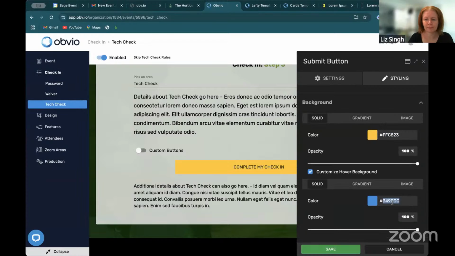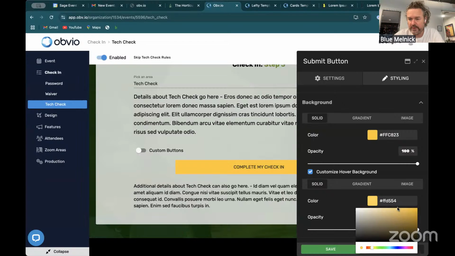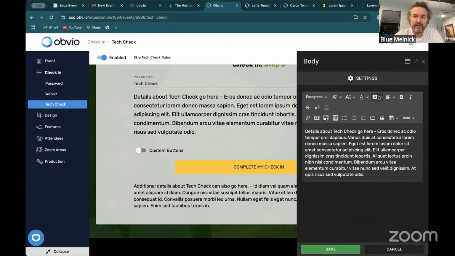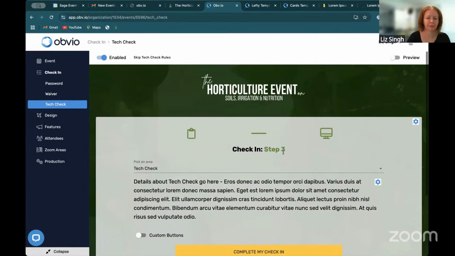And again, anything on the dashboard can be easily modified just by hovering over it, clicking the gear, editing the text, and clicking save. Okay, great. So all of that stuff can be adjusted by you.